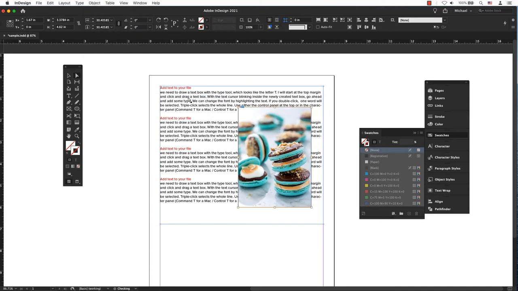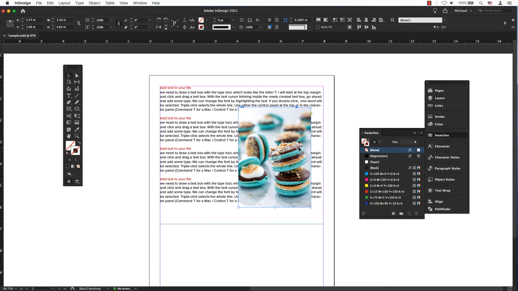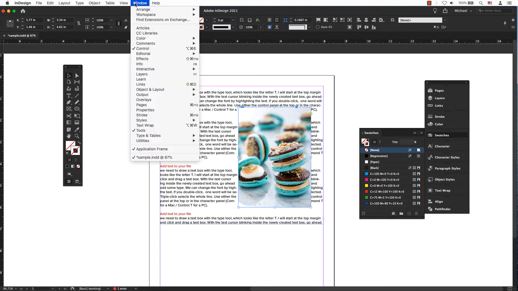Either method works. To wrap text around the picture, make sure the box is selected. And in the control panel, two icons from FX are the text wrap. To see more options, click on Window, Text Wrap to open the main menu panel.